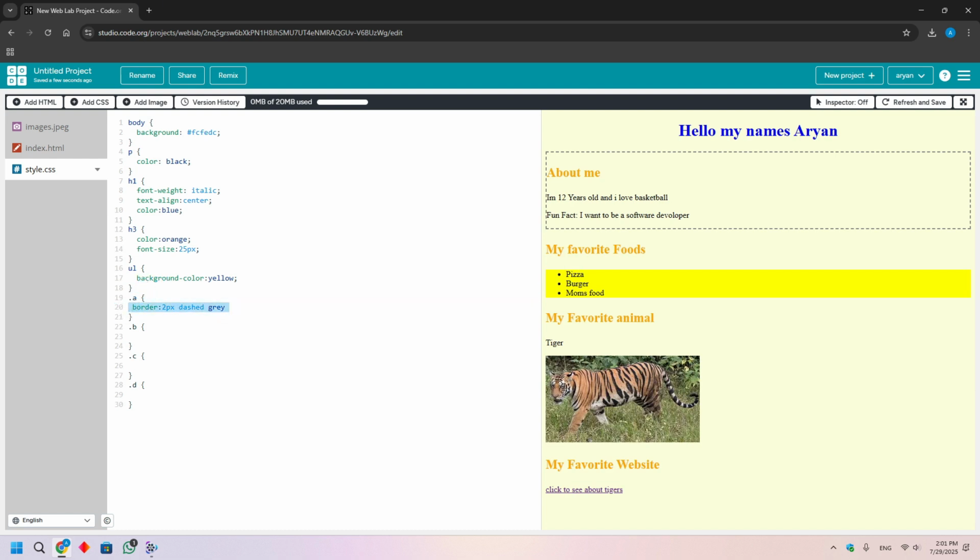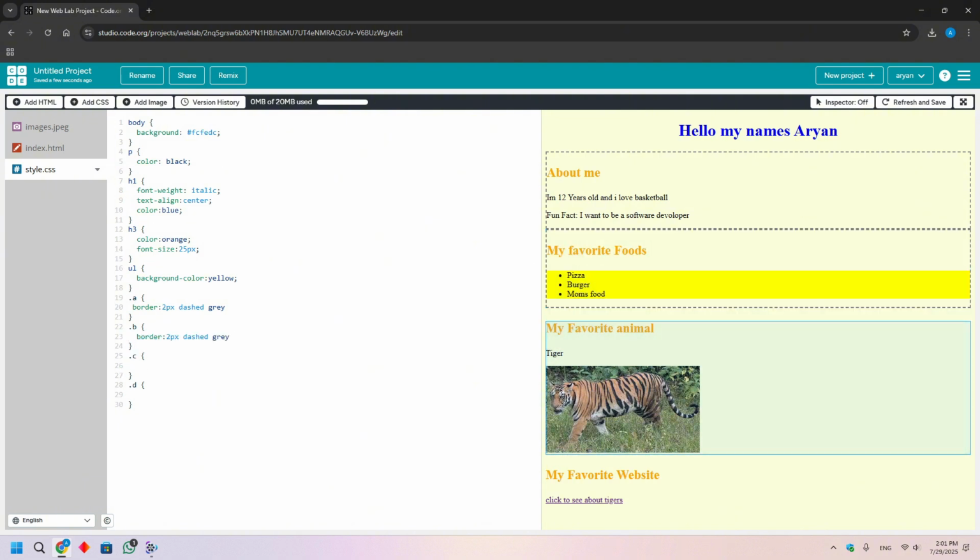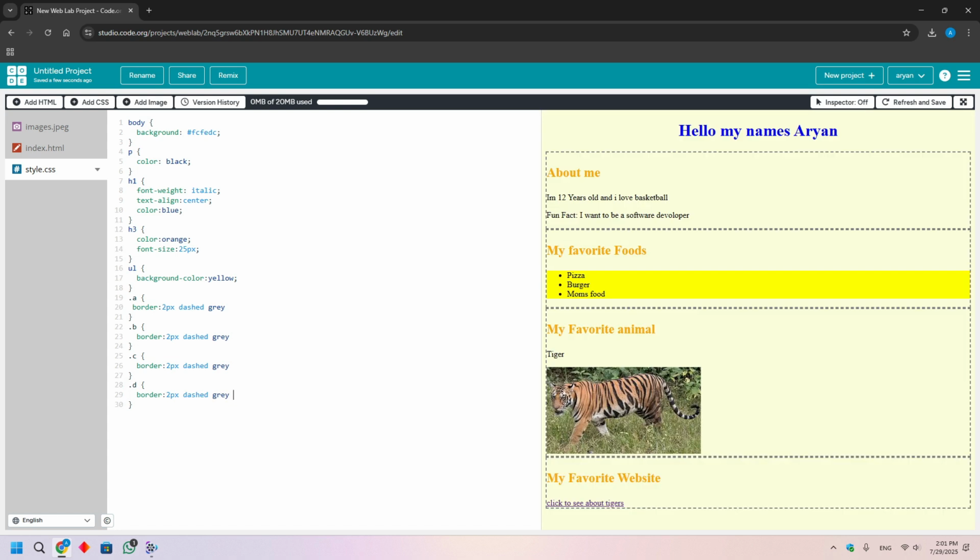Let's Control C all of this. Control V, Control V, and our last Control V. Now there are borders for all of them.